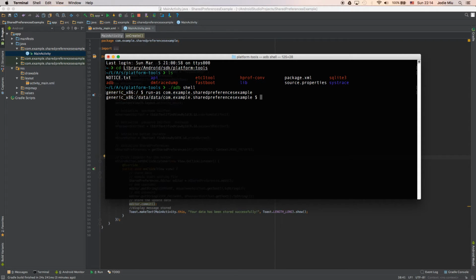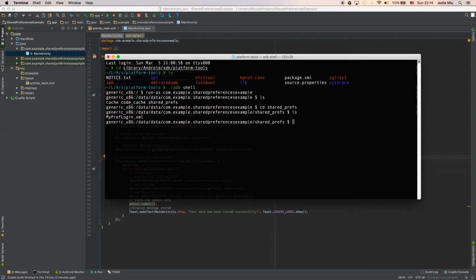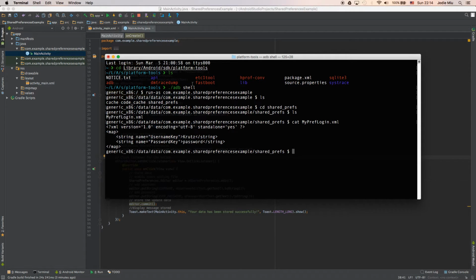Now, let's see. Let's go to shared prefs. That's the shared preferences that we saved. We can look at my pref login. As you can see, it's clear as day the username and password that we put in. This is a problem, as you can see.